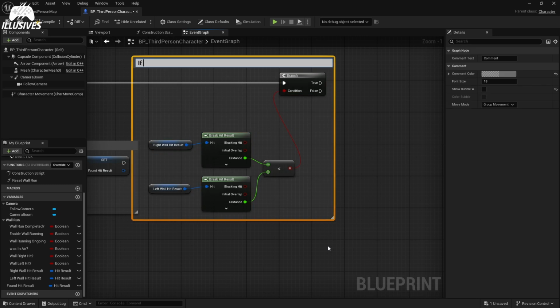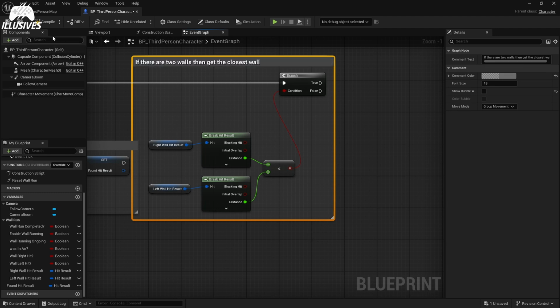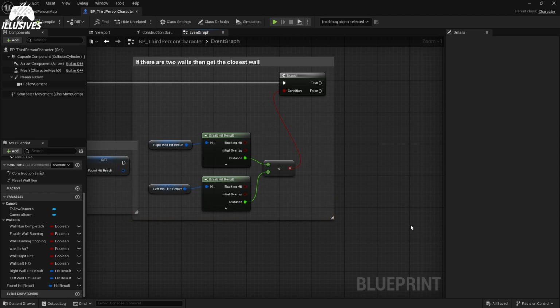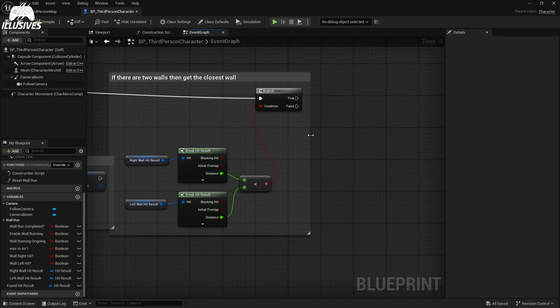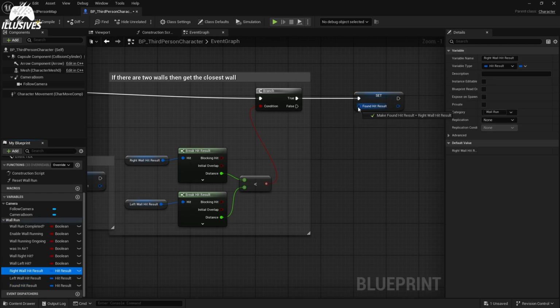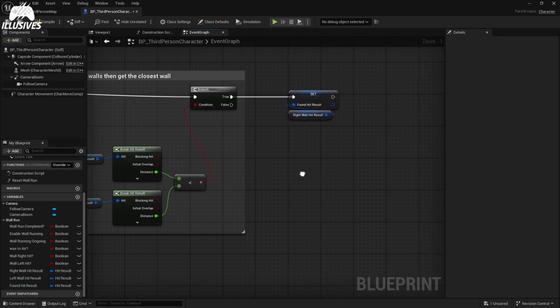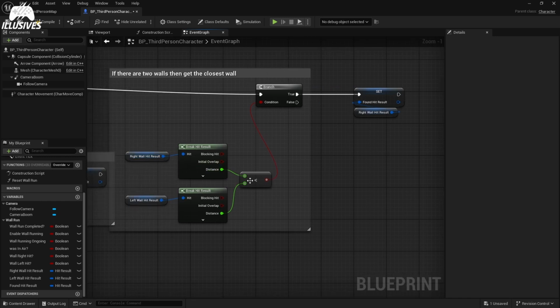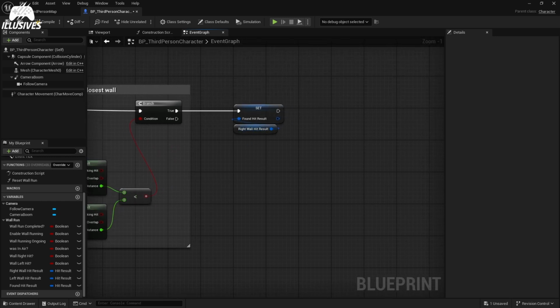So this will be: if there are two walls, then get the closest wall. By default, we will calculate our right wall as our closest. But again, if there are two walls, we will check whether the left one is closest or not, because we don't want our player to get confused about which wall he needs to perform the wall running on. So after that, if it's true, this found result, this one will be our right wall, because we are checking if right is less than the left. So if this is true, we will do like this.